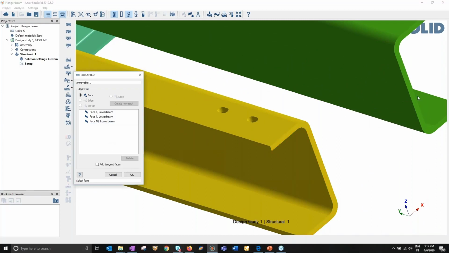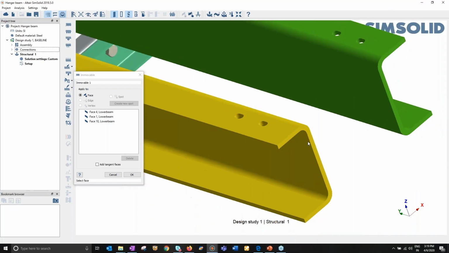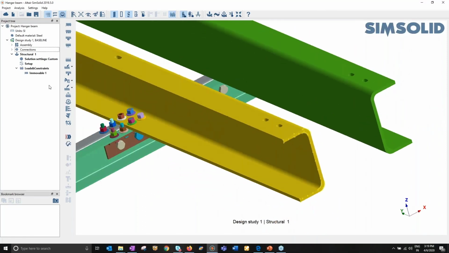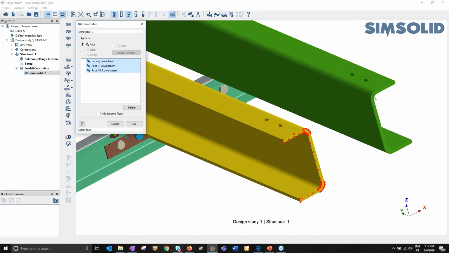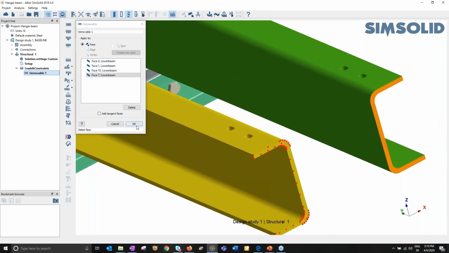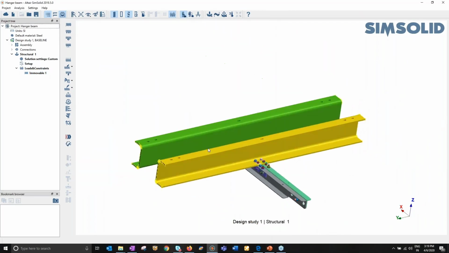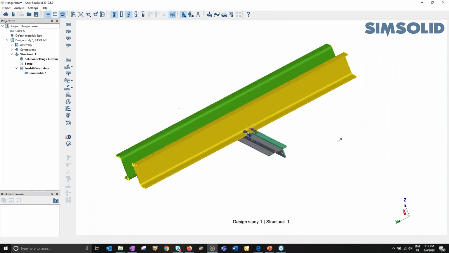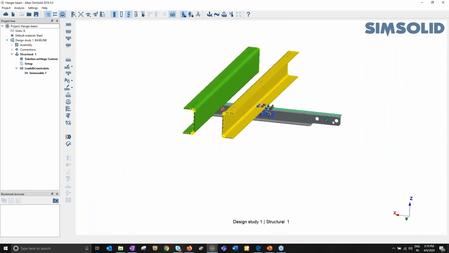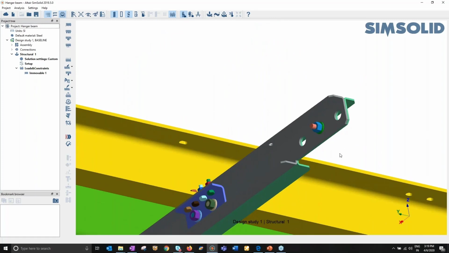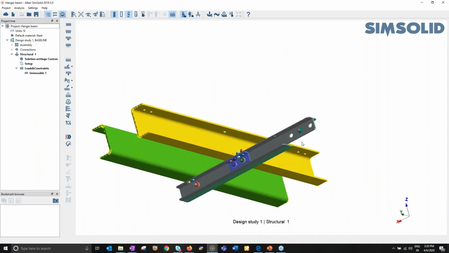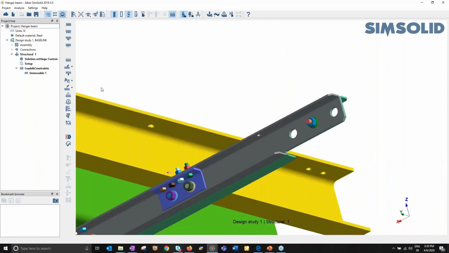Let me constrain. Okay, so my four faces are constrained. So 1, 2, 3, 4, make sure those are constrained. And then I'll apply some loads over here. I'll apply this load. It's just like a hanging load toward downward.